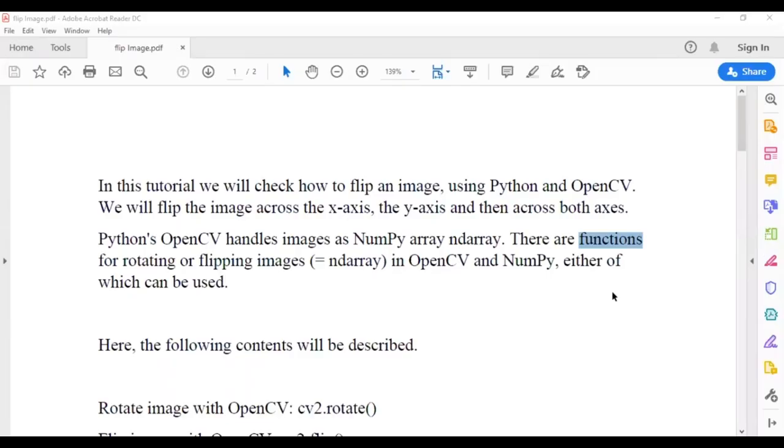Hi guys, Dhanashree this side. Good evening. In this tutorial, we will check how to flip an image using Python and OpenCV. You will flip the image across the x-axis and the y-axis, and across both axes. Python OpenCV handles images as numpy arrays. There are functions for rotating or flipping the image.